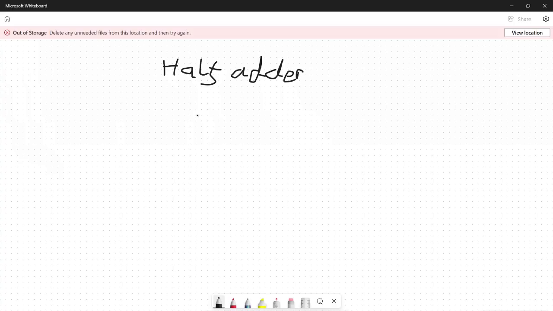So, half adders allow us to basically just add any two bits. So, we're going to have an A input and a B input. And then this block will take in our A, it'll take in our B, and then it'll give us an output of our sum and our carry, which we call Cout.